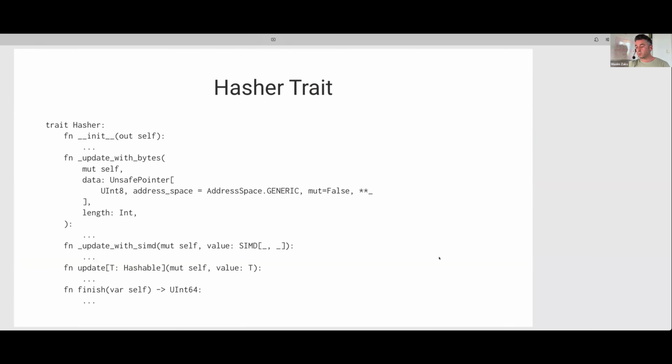Generally, if you want to implement your own hasher, then you need to implement the Hasher trait. It's actually quite simple. You need to provide an init method. You need to provide an update with bytes. So basically, this is a method where you put just bytes with a length, right?